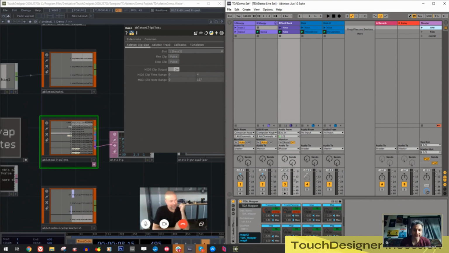But the answer is absolutely yes. We use the same interface into Ableton that Push and all the MIDI devices that are made for Ableton use. So what's happening is TouchDesigner is pretending to be this super MIDI device, and that's how TD Ableton works.